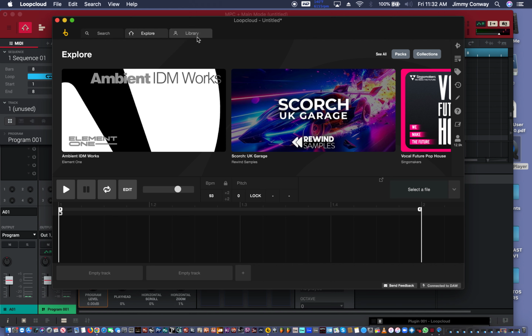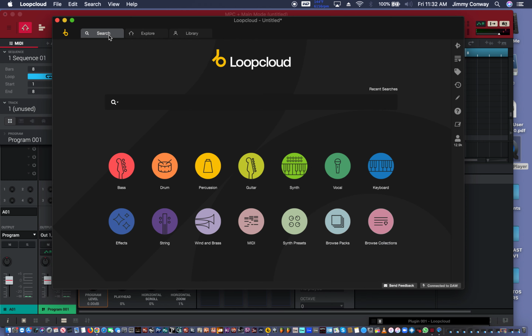So I just showed you the old school way of how I used to search for sounds for my MPC software. And now we're using Loopcloud. All right, so the first thing you want to do is go to search.